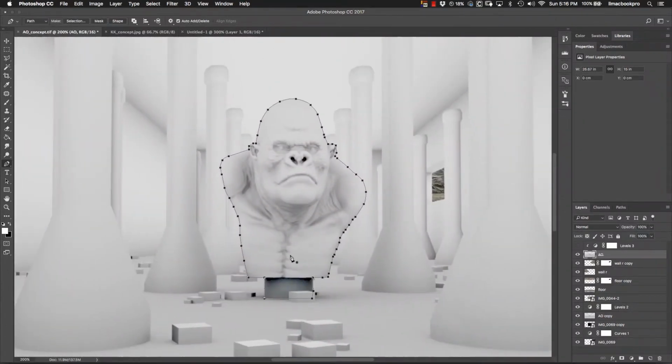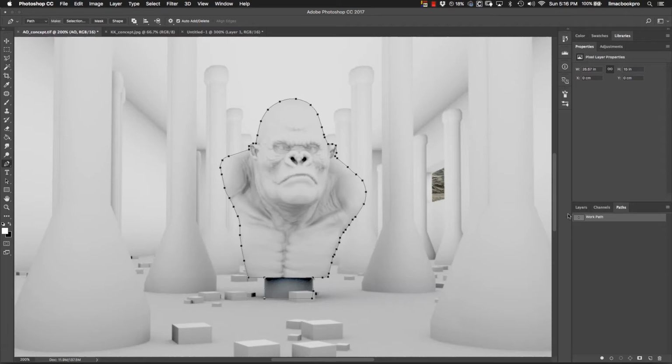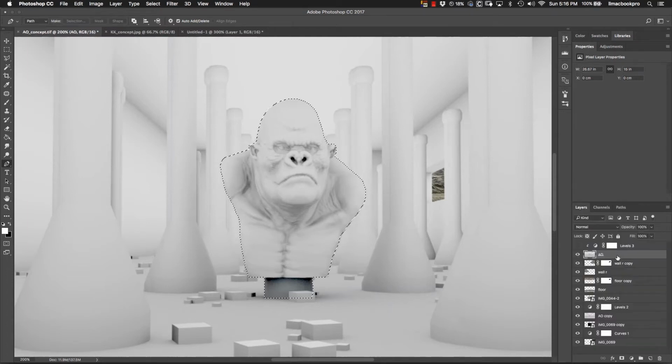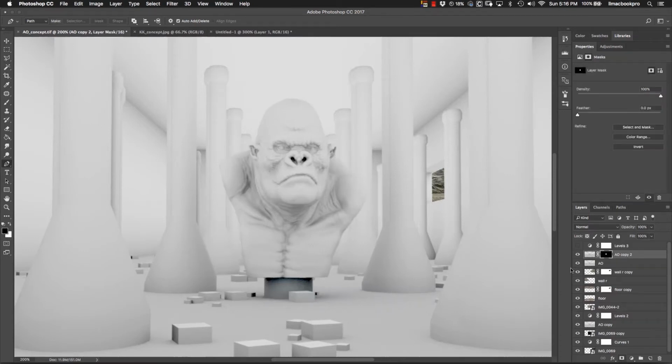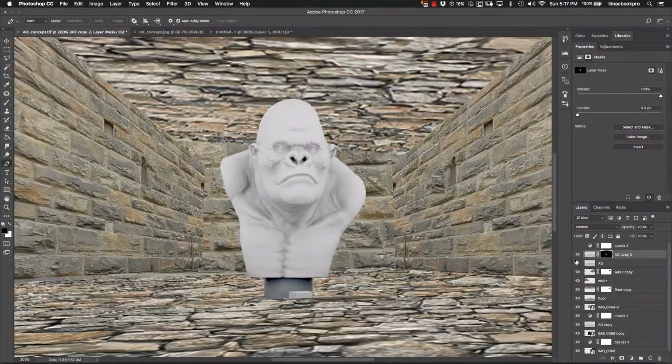So now that I've traced it around the figure, I'm going to go into paths and load this up as a selection. To do that, I scroll down here and there's this little button that will load it as a selection. And if I go back to layers now, I'm going to duplicate my AO layer. So I've got another copy and use a layer mask to cut out Kong. In doing so, you can see that working. I'm just going to rename it.